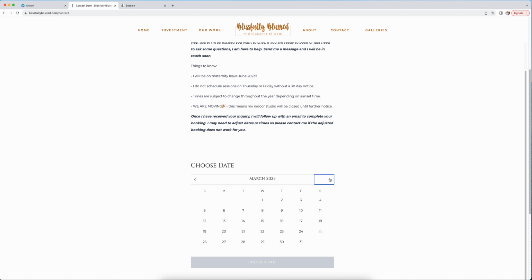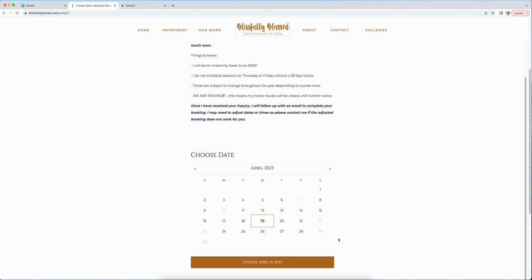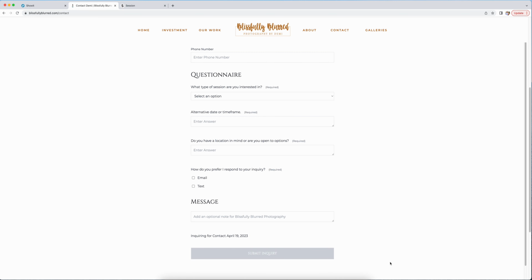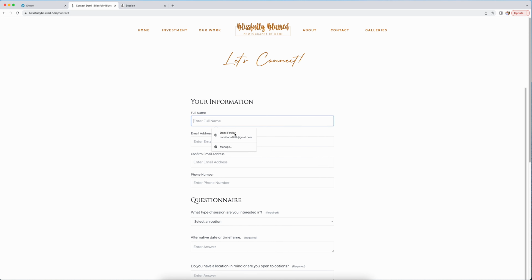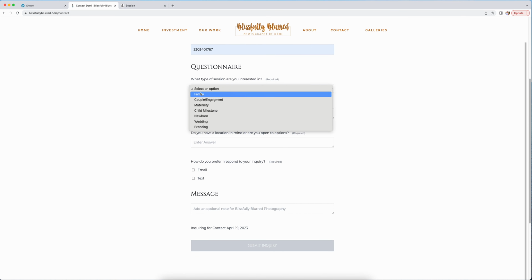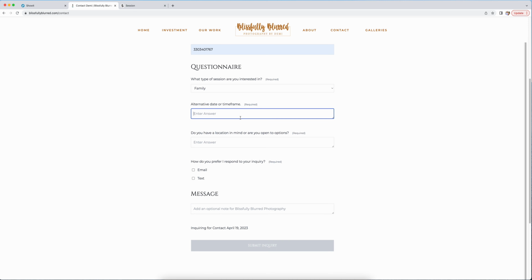So let's go in and say I'm the client and I want to book for maybe the 19th. I do have up here as well that I will follow up to complete their booking, just so that it's clear they're not actually booking a session right now. So here we go. I'm going to fill in my information, and then the client will pick what type of session they're interested in. Let's just say May 1st. May 1st, maybe.